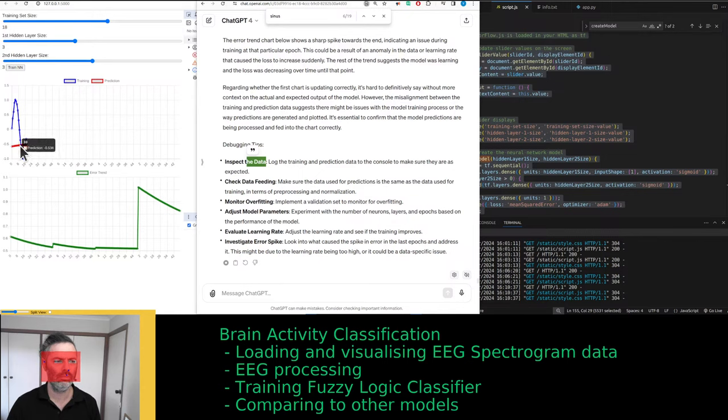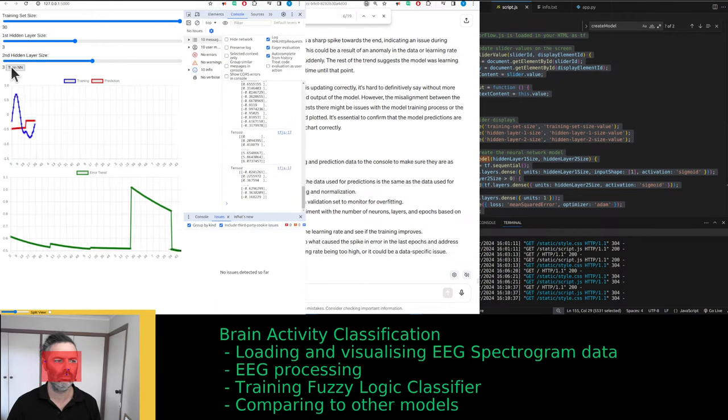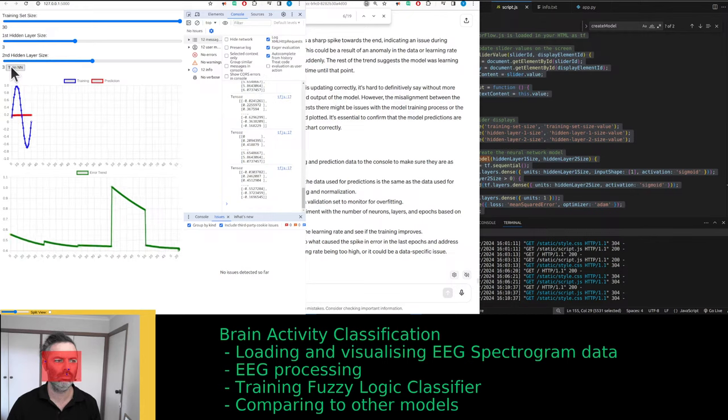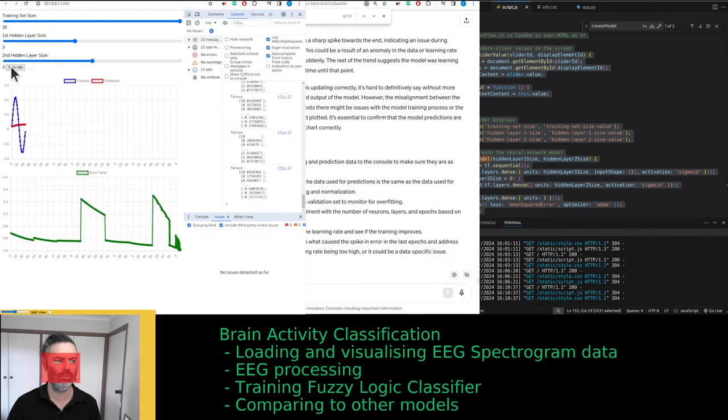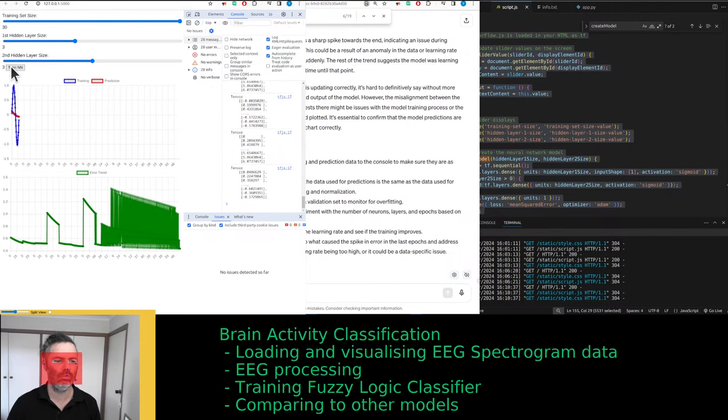3, potential causes for misalignment. Insufficient training data. With only 18 data points, the model may not have enough information to learn the underlying pattern of a noisy sinusoidal wave. Model capacity. The model might not be complex enough to capture the sinusoidal pattern accurately, especially given that the data includes noise. You might need more neurons or layers.